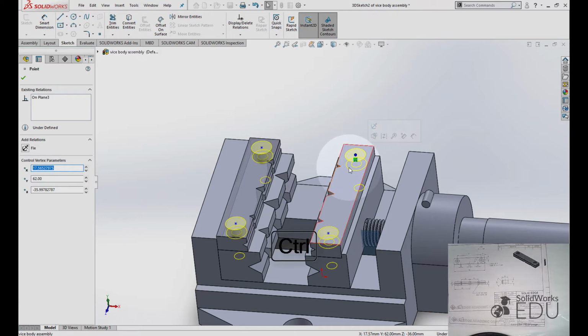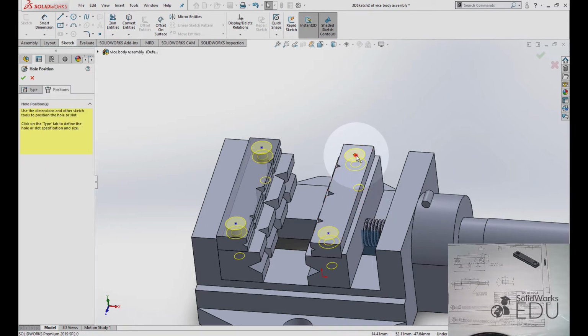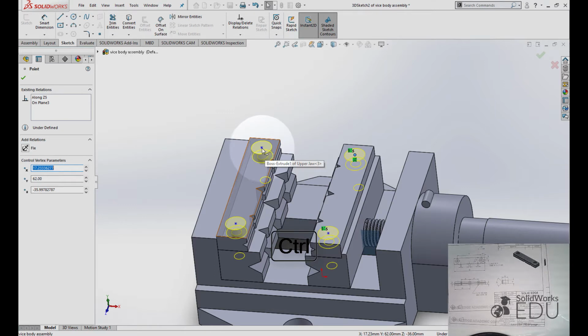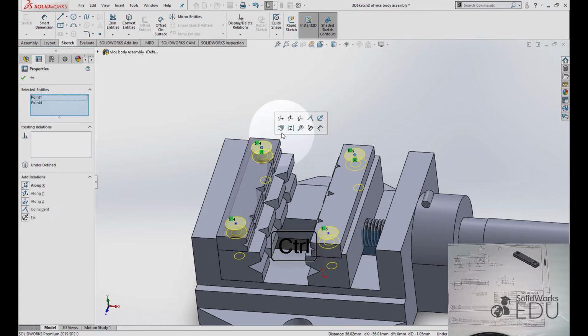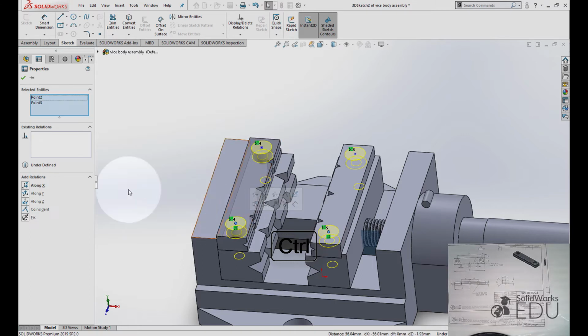Select this point, hold Control key at the keyboard, select this point here, and make them along Z. Select this point, hold Control key at the keyboard, select this point here, and make them along the X. Same with these 2 points, hold Control key at the keyboard, select along X, and select OK.